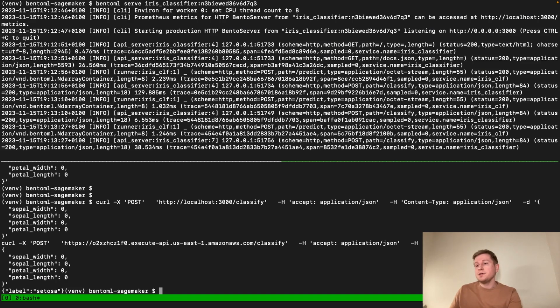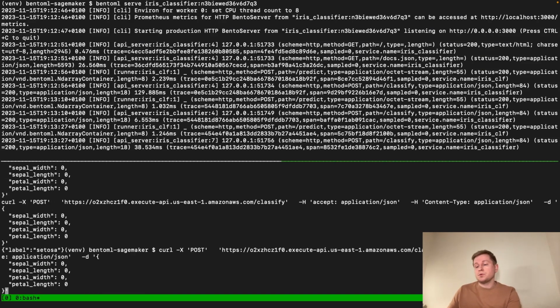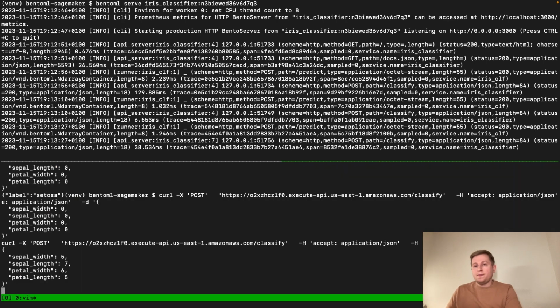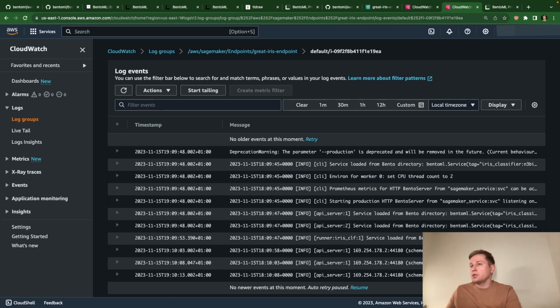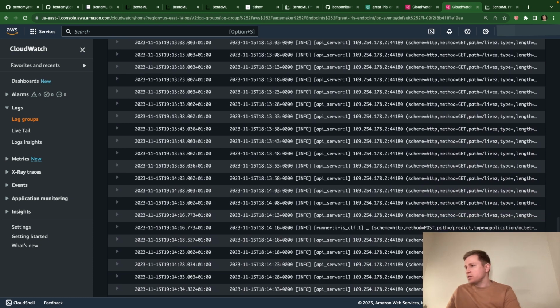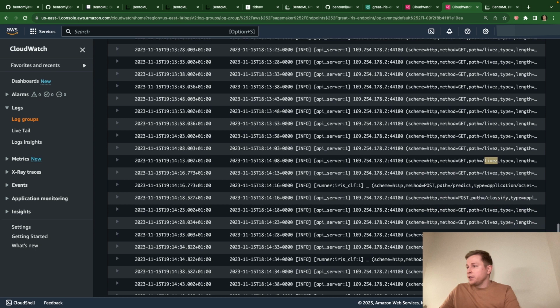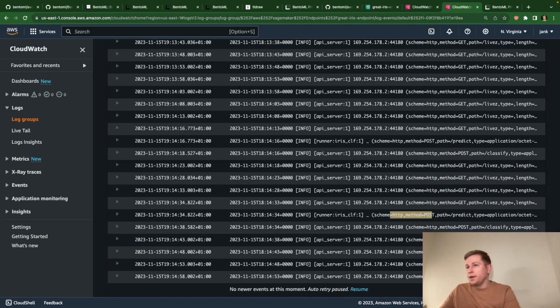Let's try another thing here. So if I provide 5, 7, 7, or 6, which one are we going to get for Tunica? And just to verify that we were really heading to that endpoint, right, we can go to CloudWatch, refresh here, and there were a bunch of GET requests that are just checking the liveness, which is, I guess, SageMaker's way of making sure that the container is okay. Here we had a post request, as you saw.